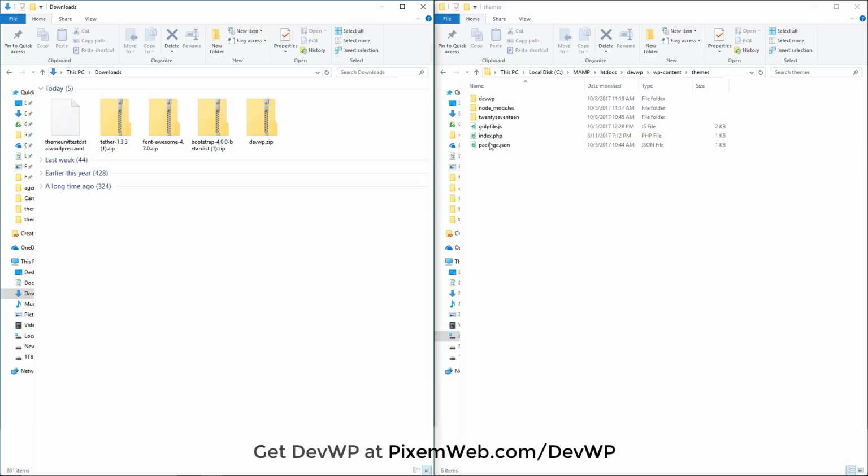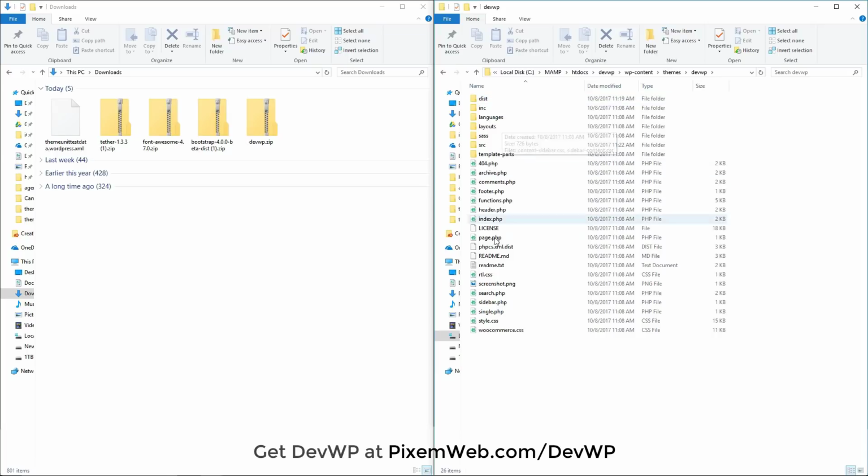To make it easier, I opened up two file explorers. This side has my downloads folder, and this side, as you can see, I navigated to my htdocs folder, to this DevWP WordPress installation, to the wp-content folder, to themes, and now I'm here, and I'll double click in DevWP, and you can see the folder structure here as well.